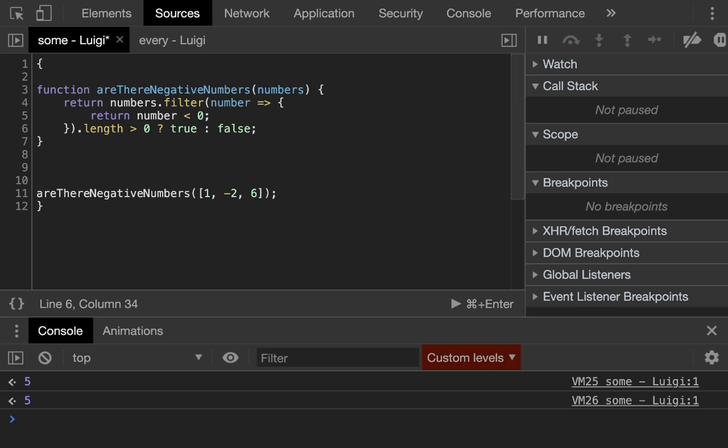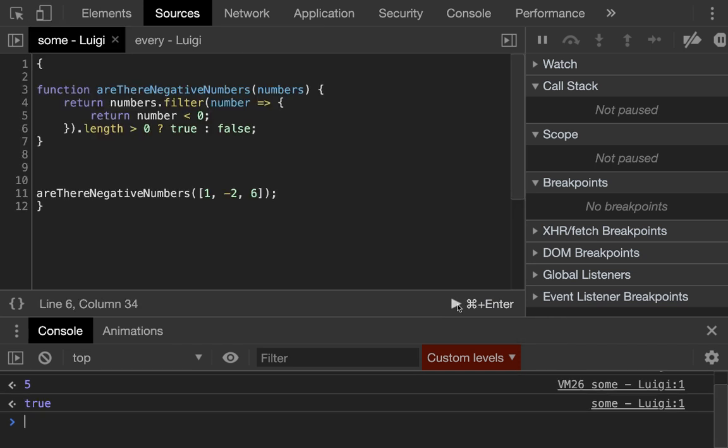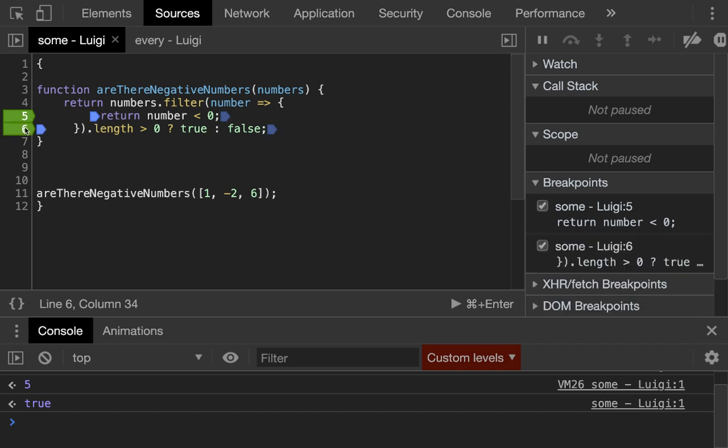Okay, so let's check what this will return. So first of all, we'll see the output. True. Okay, so effectively there is a negative number here, -2. So the algorithm is working as expected. Now, if we introduce a couple of breakpoints here, what would you say is the execution order of this function?